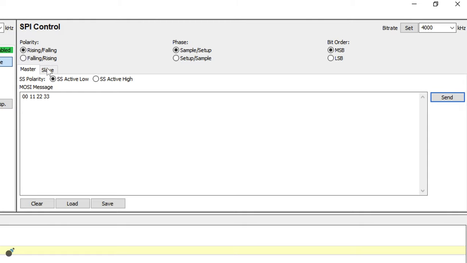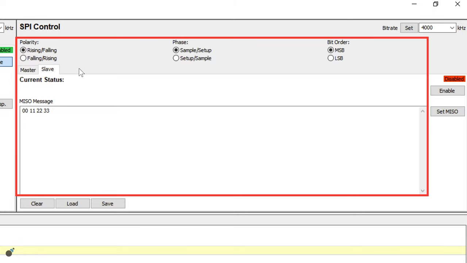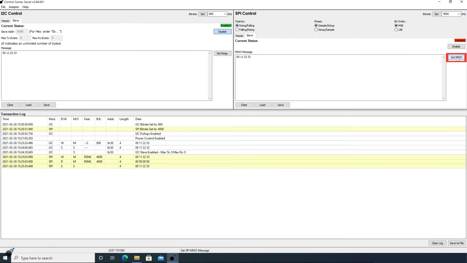To configure the adapter as an SPI slave, we'll click on the Slave tab. Configure the bitrate, polarity, phase, bit order, and MISO message based on the parameters of the target system. Click Set MISO message if setting a slave response, and then click Enable.